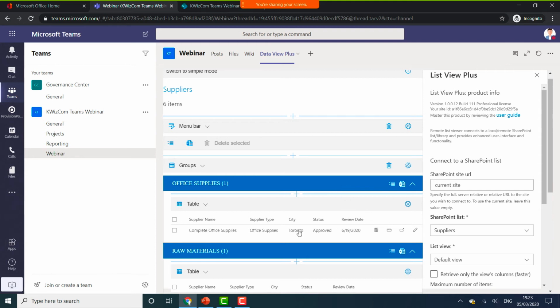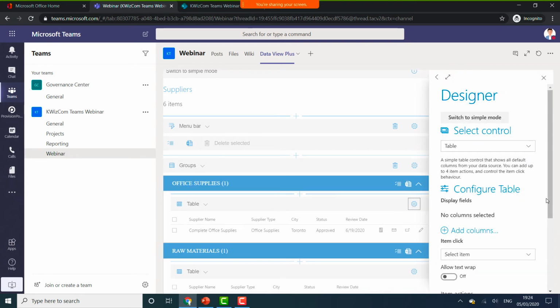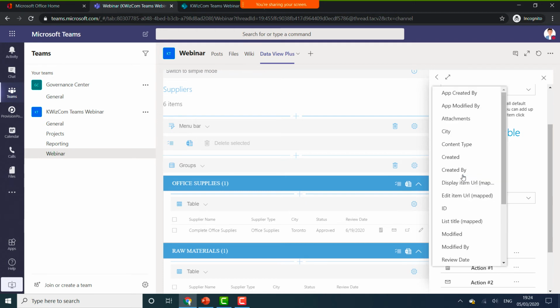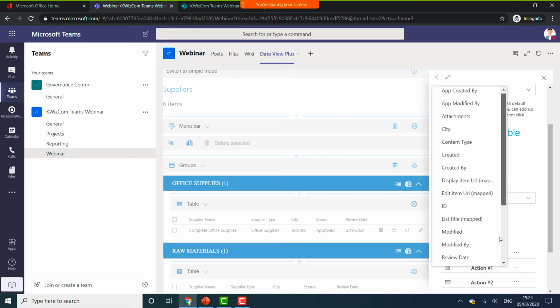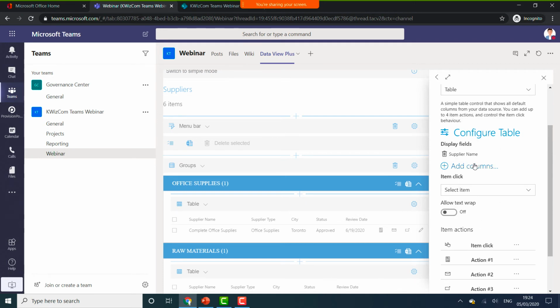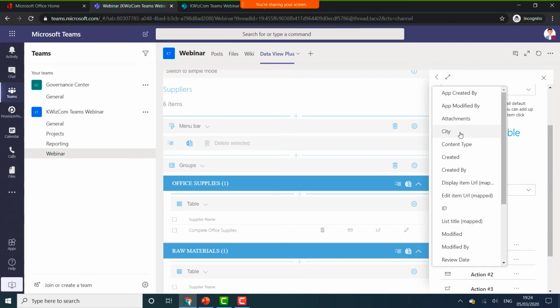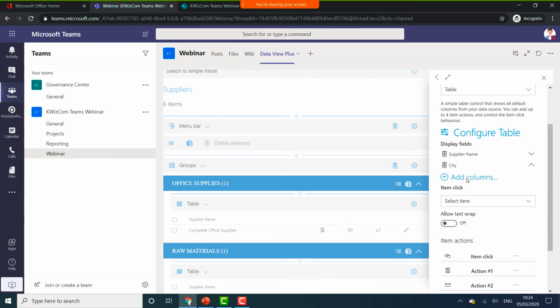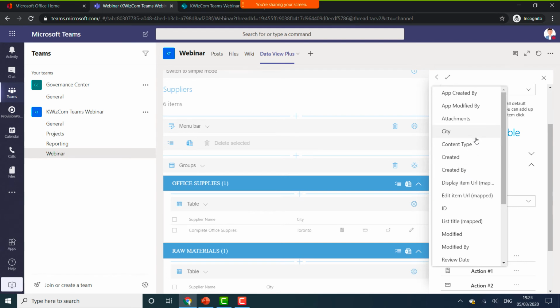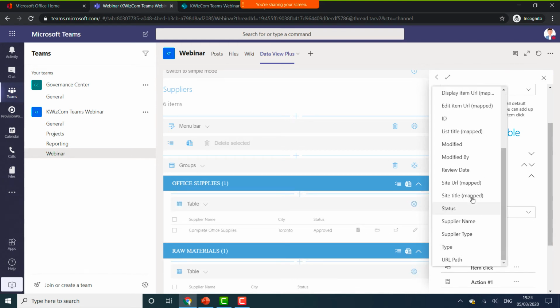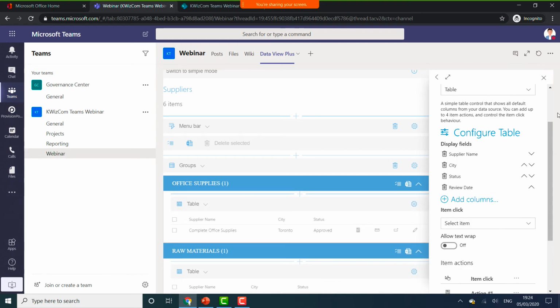I can do other things. So at this point, well, I'm showing supplier type in this table. I probably don't need that. So I can come here and I can actually say, well, which columns do I actually want? Well, I'd like the supplier name. I'd like the city. I'd like to see what's its status. And I'd like the review date added. Okay, so very quickly configure which columns.